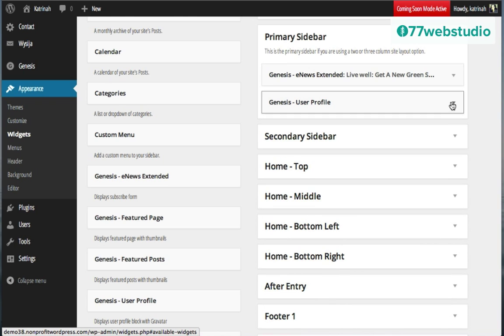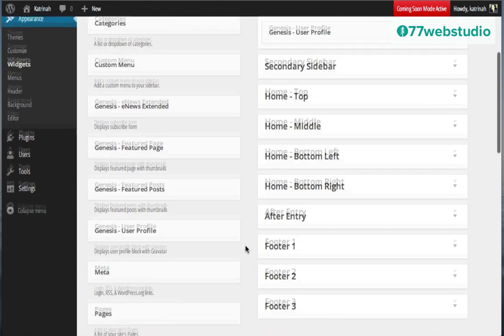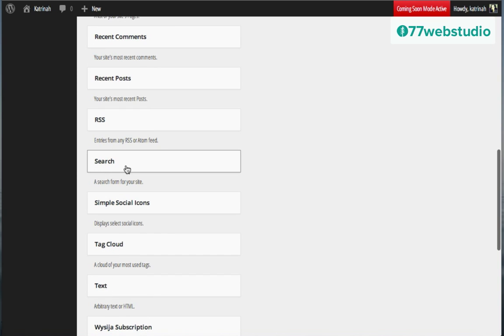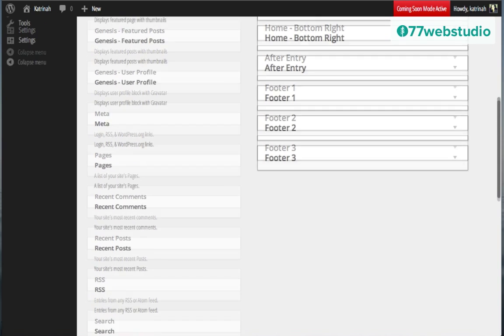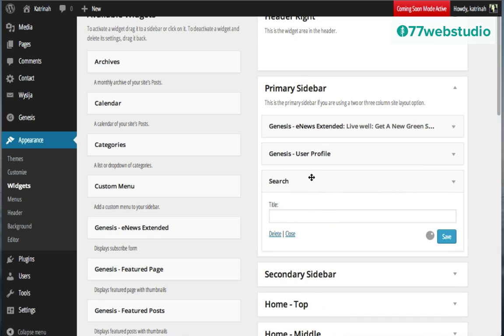And the next widget that I want to add is a search box. It's always a good idea to have a search box on your website so anyone can easily find content on your site. So scrolling down, here's a search widget right here. I'm just going to drag this to the top, and I'm going to place it right underneath the user profile. Then the title will be "Looking for something?" You can add any title that you like. Then I'm going to click on Save to save this setting.